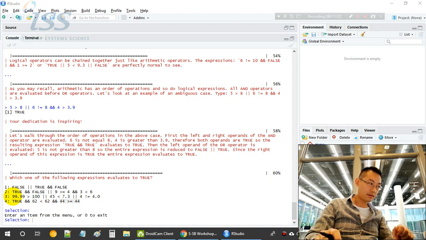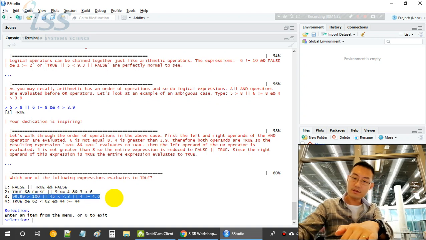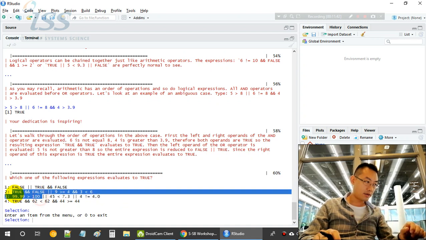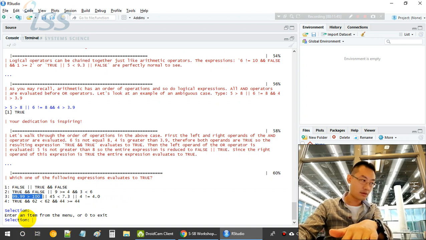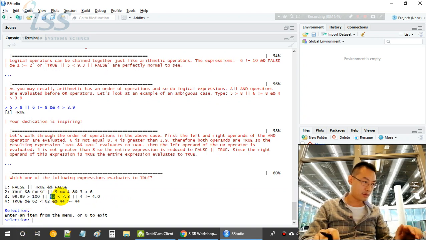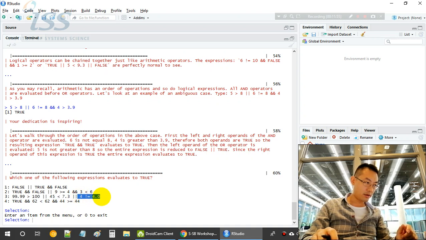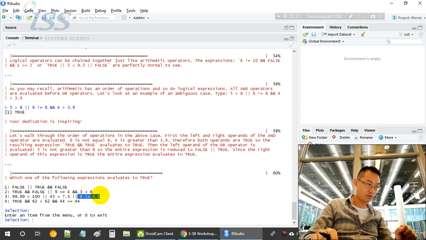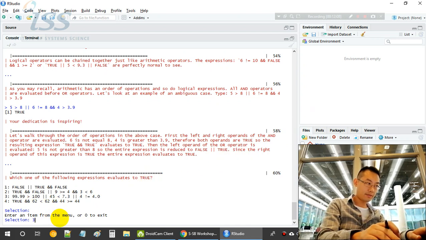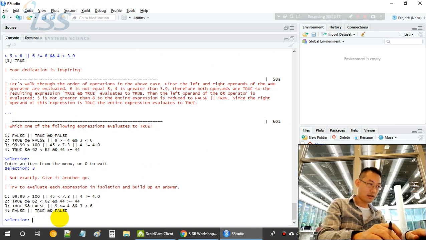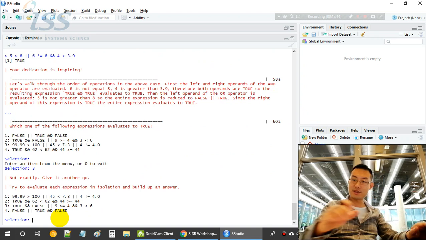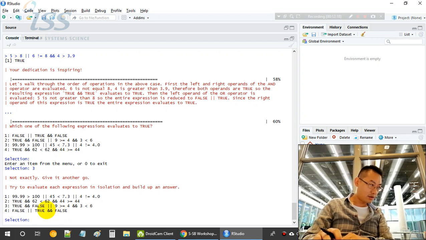So let's re-look at the third one. It seems the third one, this part is false. This part is false. And this part is true. This part is true. 4 does not equal 4.0. So which one is the correct one? Not exactly. Wow, it's really a bit confusing. So not the third one.